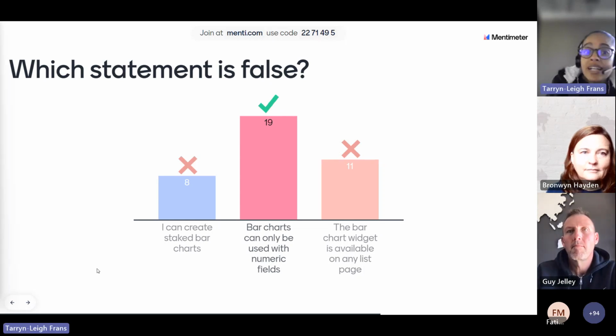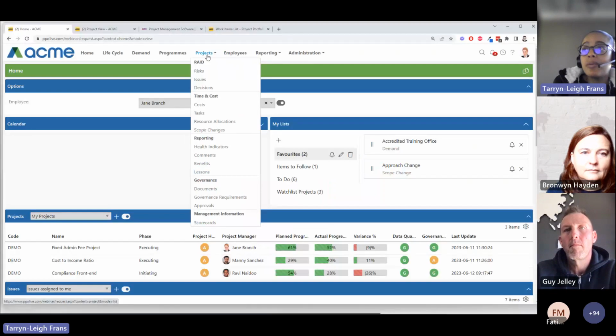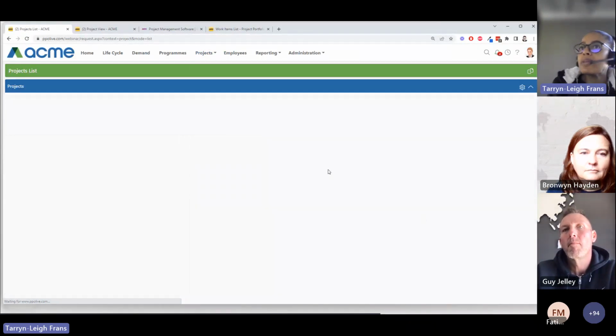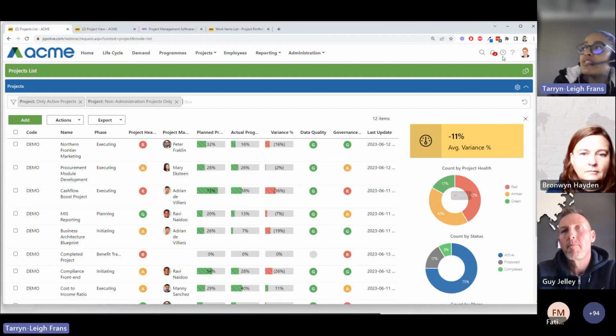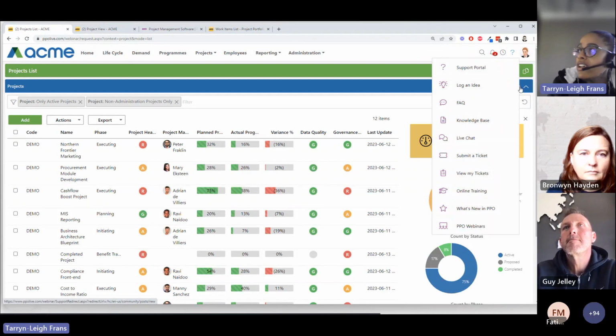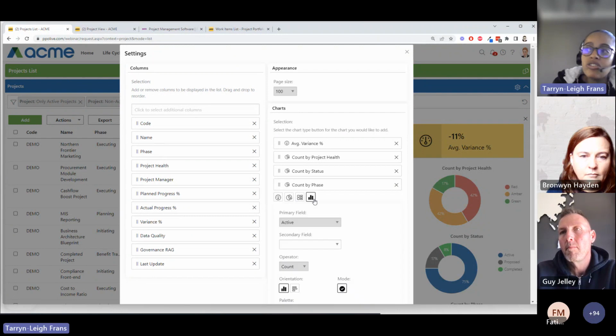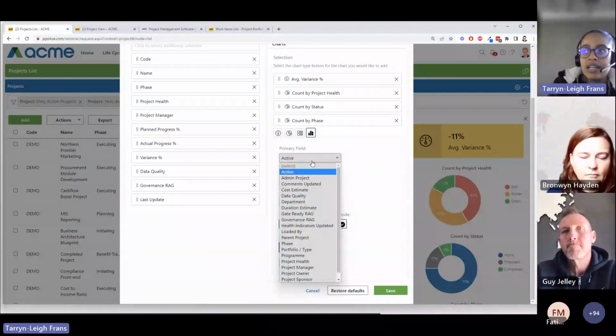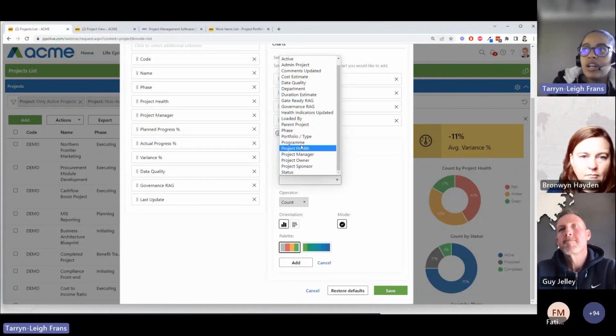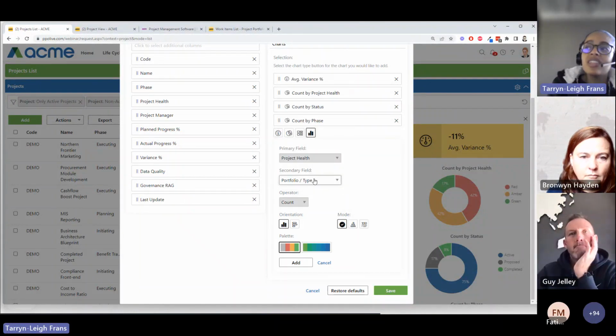Okay, so let me quickly show you some bar charts. I don't have too much time, but I'm going to quickly get through it. So you'll see under your gear icon, there is an additional chart type here right at the end. So key metric, donut, tree map, bar chart. So to add a bar chart, I'm going to do one very quickly. I'm going to use project health by portfolio. So I'm going to say, I want to see the health of my portfolio shown to me by portfolio type, and I want to see a count of these.